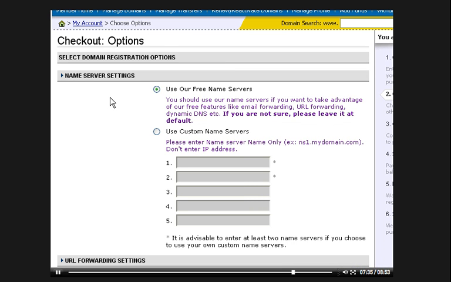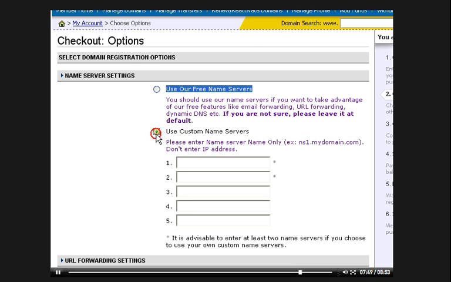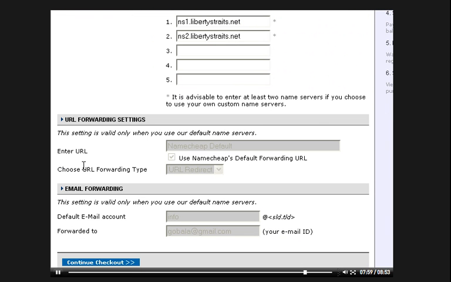And then Namecheap will prompt you for the DNS or domain name server settings. Now, if you do not already have a web hosting account, you can just leave it as use our free name service. But if you have a web hosting account and you know the web host DNS servers, then you can enter the DNS servers into this section here. And then scroll to the bottom and click on continue checkout.